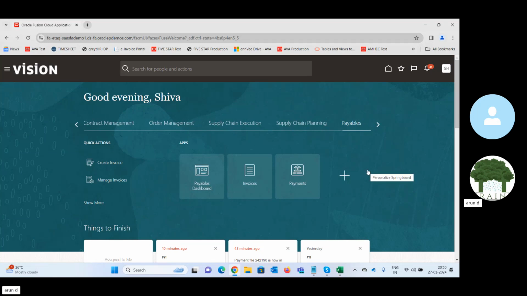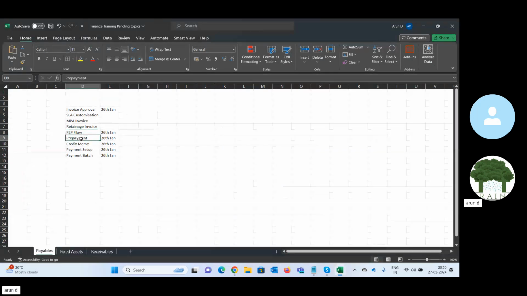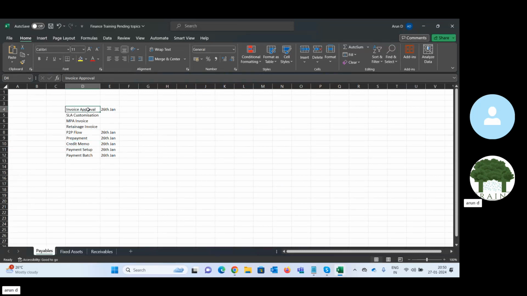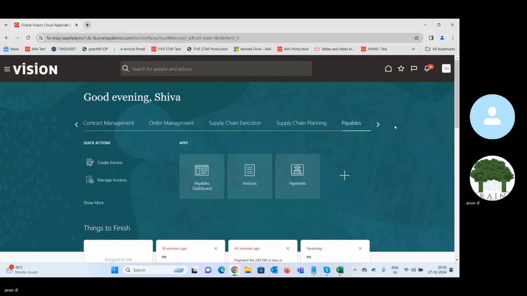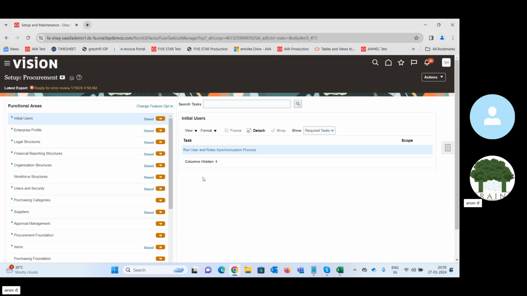So the next one that I have is, so we have seen this one, and then I have the invoice approval. Okay, so maybe we'll see the approval. This is a simple setup that we have. So first thing is that I will have to enable the approval first.